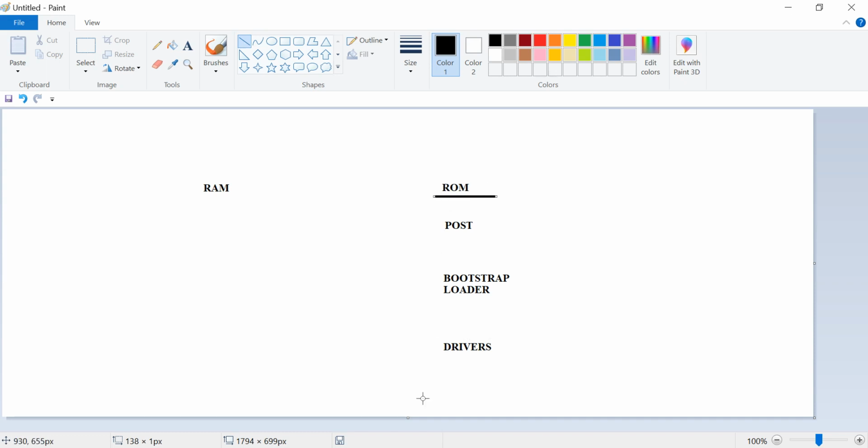See, this ROM contains three functionalities: one is POST, second is the bootstrap loader, third is drivers. This is how your Windows operating system is starting. How is your SAP system starting? Will you define how the Windows operating system has to start? As a user, as an admin, we won't define this. Who will define this starting sequence? The owner of the Windows operating system. Who? Microsoft. Microsoft designed the starting sequence of your Windows operating system.